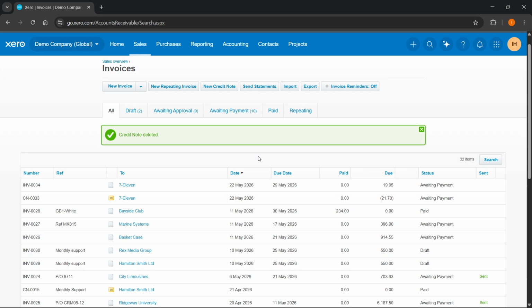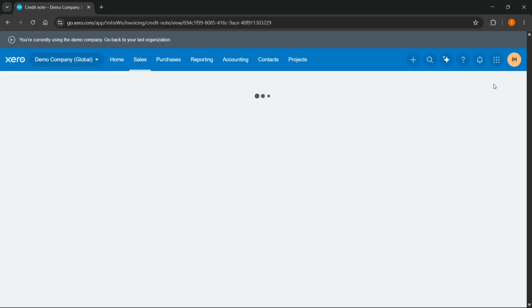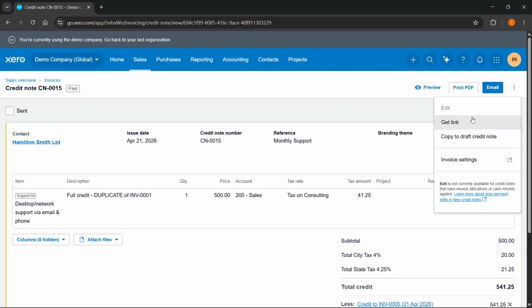Now, sometimes you're going to be given an option to actually void it, which is going to be pretty much the closest thing to deleting you can do. Okay, and all of the options are available whenever you click on a specific one, and then you click on the three dots top right, and if the option is available, you'll see it in here.